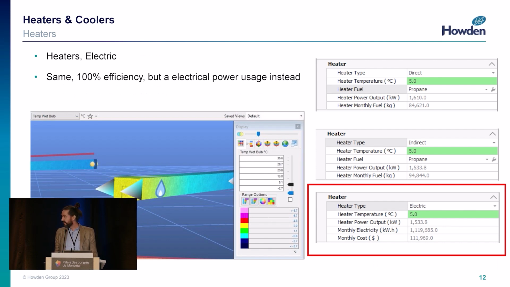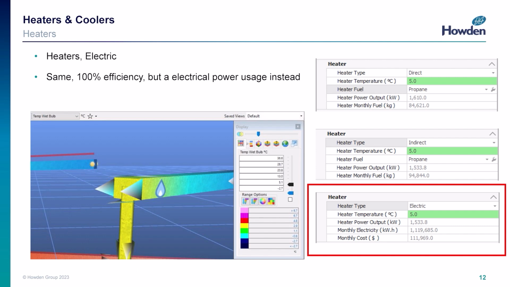Electric heaters. So really this is, again, 100% efficiency and really doing exactly the same thing, bringing the temperature up to 5 degrees in this case, but reporting to you, rather than the fuel use, the electricity usage.